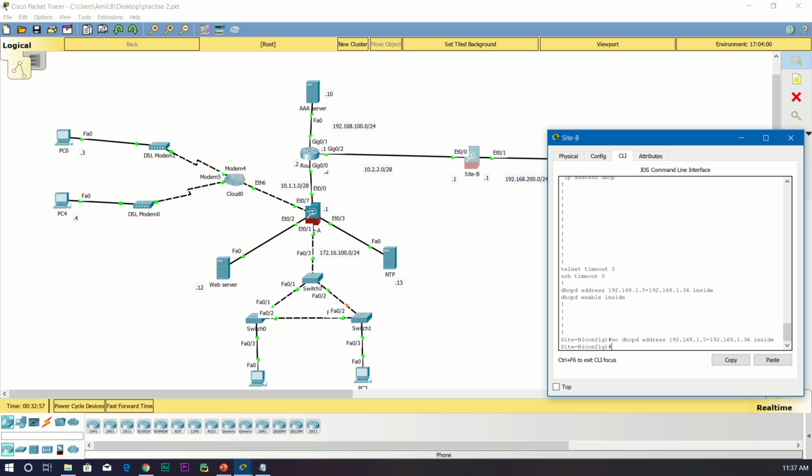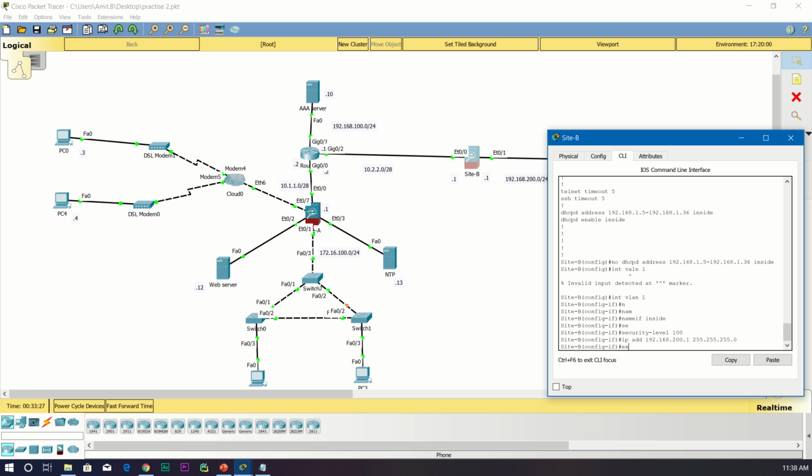Okay, so this is exit. Now let's go to interface VLAN 1. My spelling is so bad. Interface VLAN 1, I'm going to do nameif inside. So this is my inside with the security level of 100 and IP address of 192.168.200.1, which is going to be my /24. Then exit.